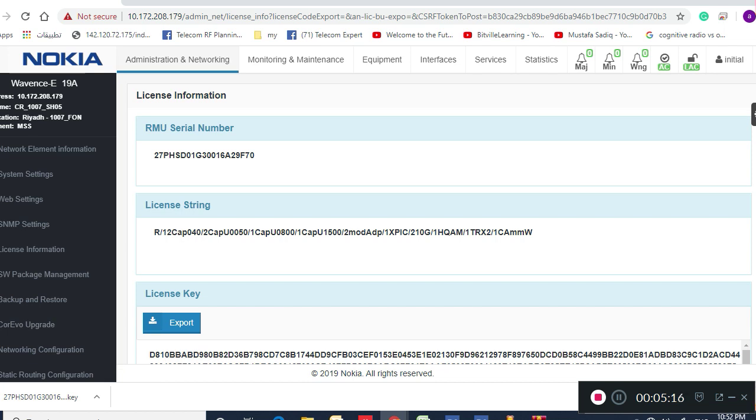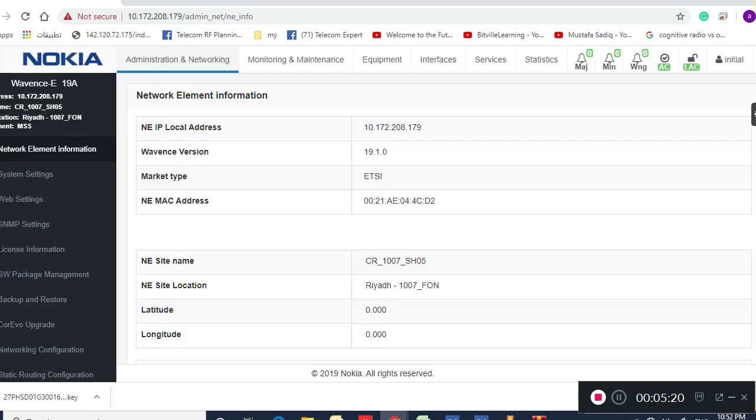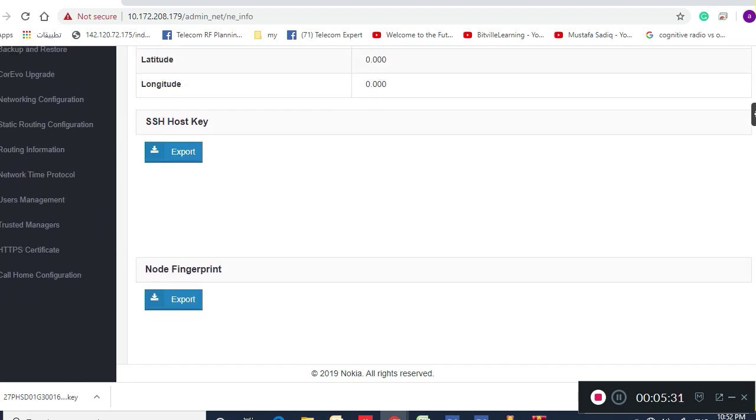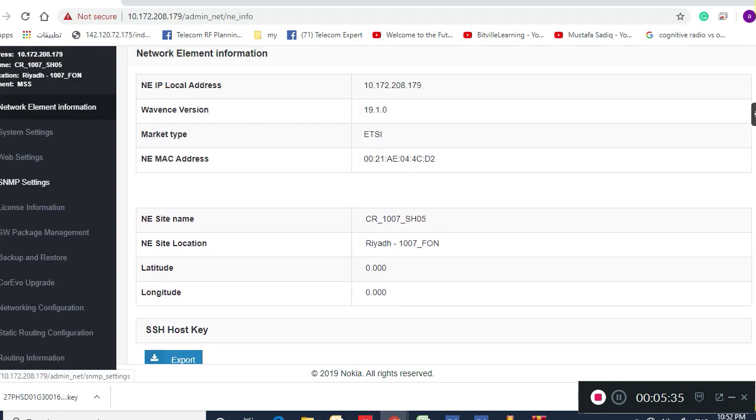After that, go to network element information. From here, write the site name, write the location, and also here are some features that we don't use now, but later we can use them. In network information, you write only the naming for the site. If you go to system setting, here only write naming.